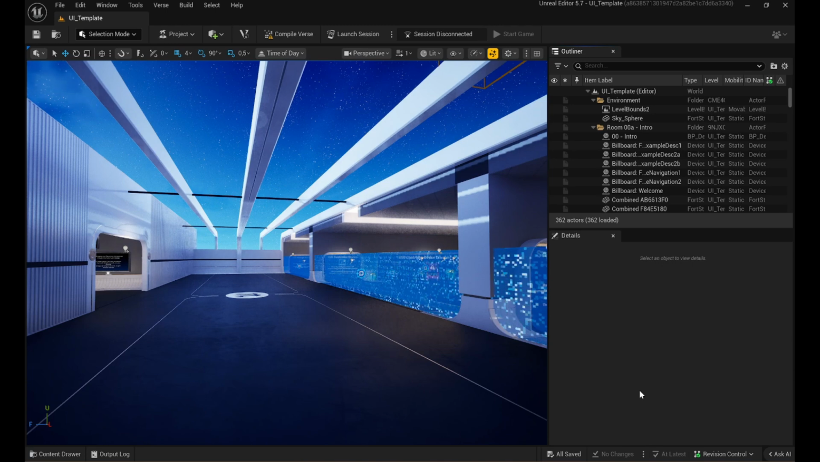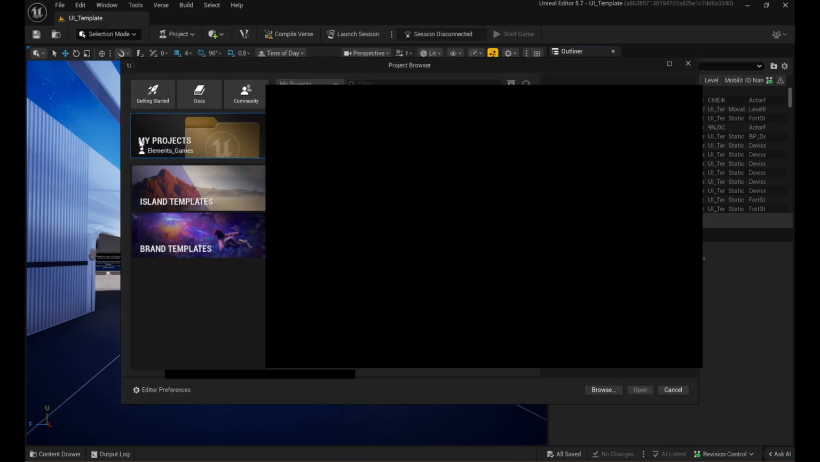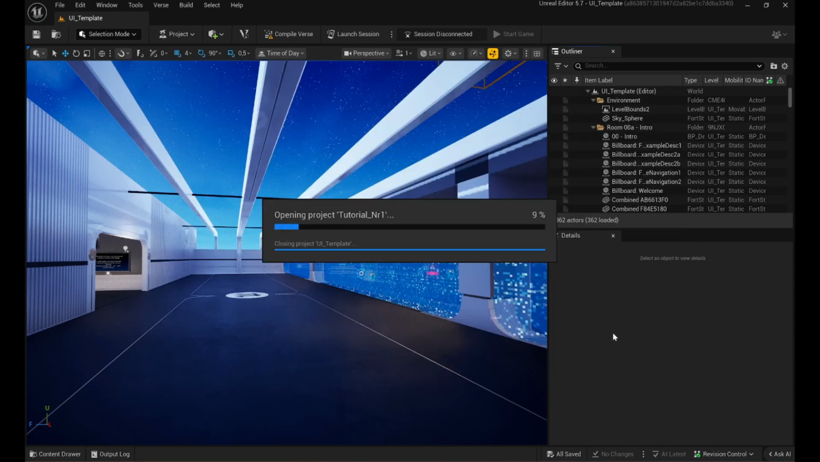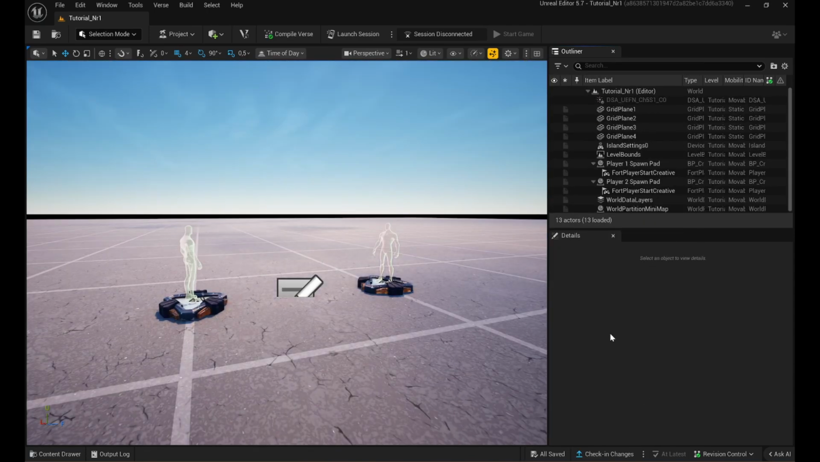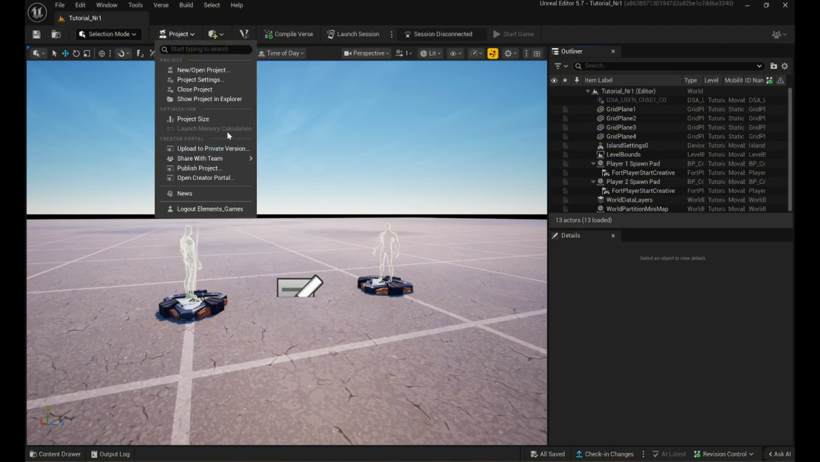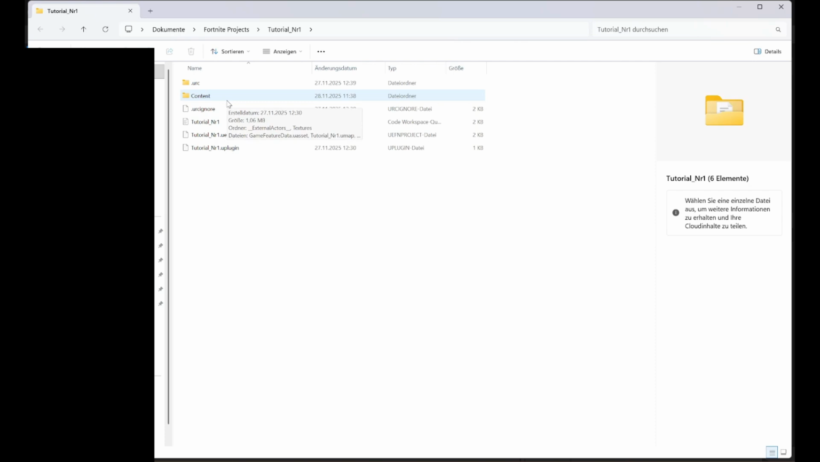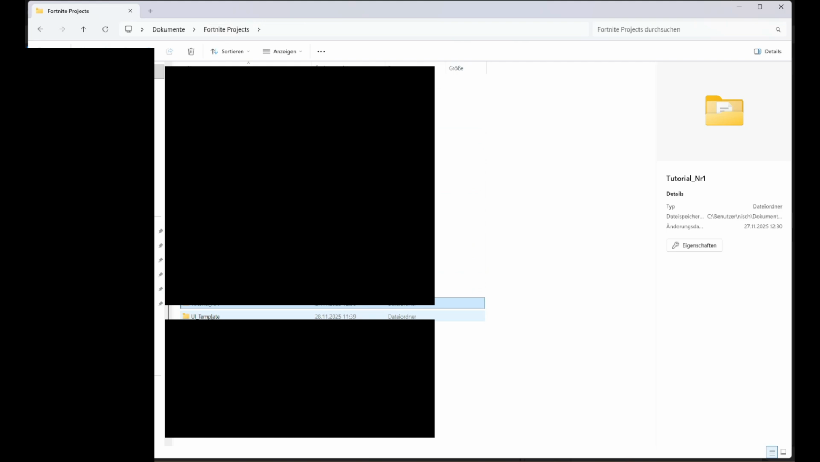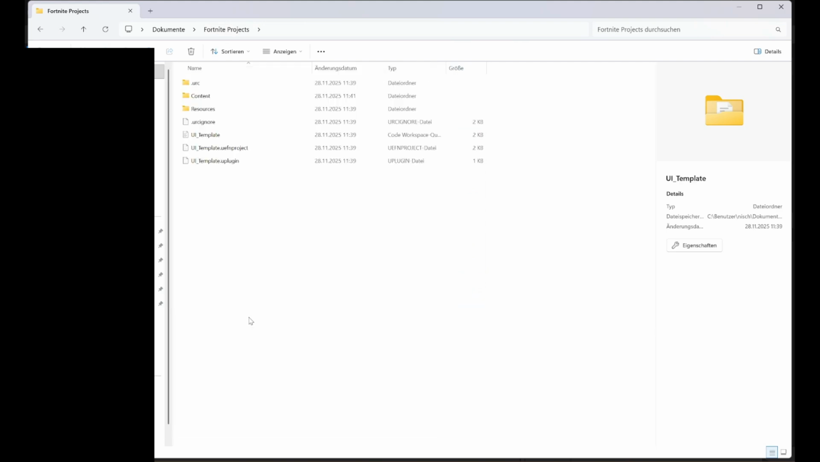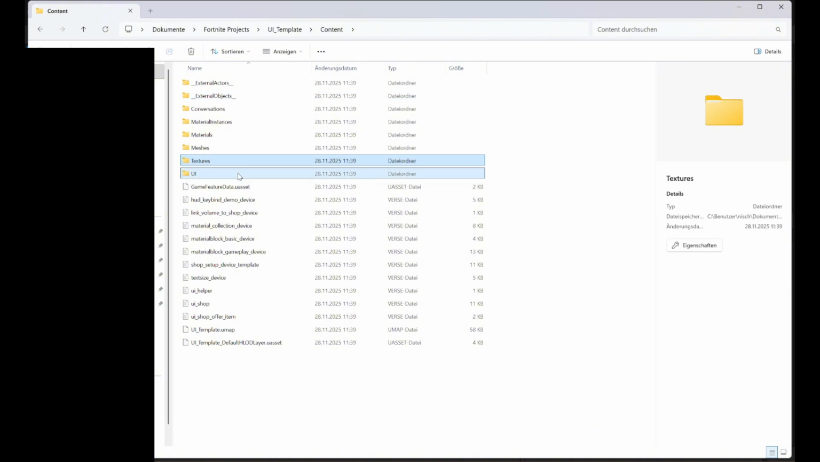Now that we have a project with all these assets and materials from the template, we can close this project and go back to our island. Now you only need to find your Fortnite projects in your files by clicking on Project and then Show Project in Explorer. And there go back to Fortnite projects. In there, find the UI template we just created and open its content folder. Copy the UI folder and paste it in your current project's content folder.